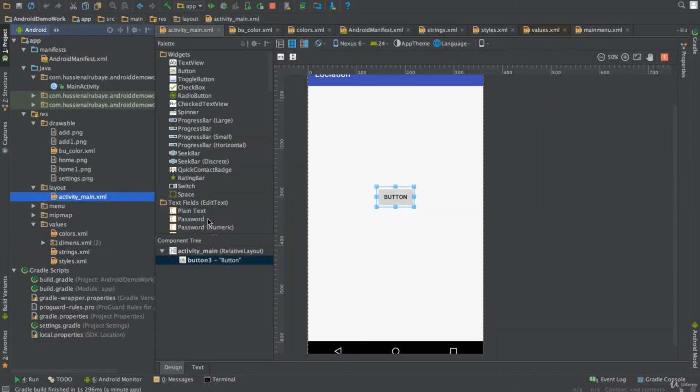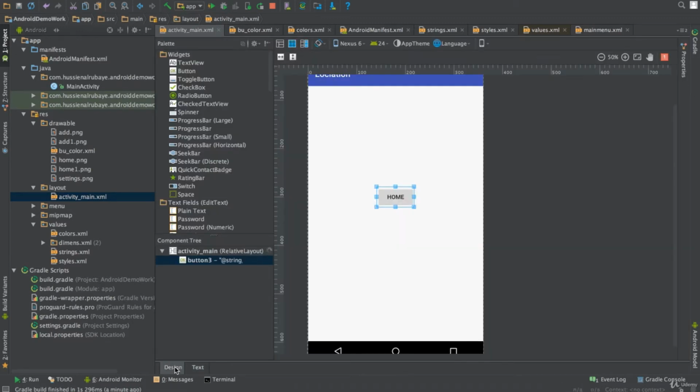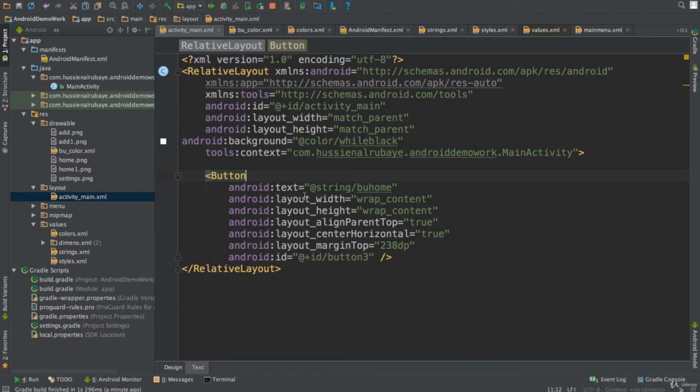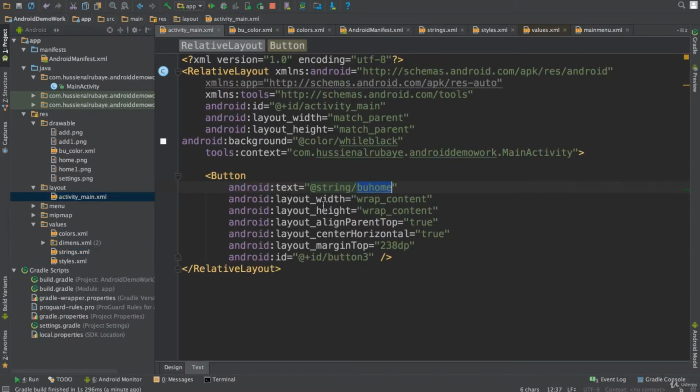So if I go here to my button, I would say the text of my button will use @string, because we're reading from string, and the key name is bu home. Now if I see here, it displays home. Why? Because it read from the string key home. So it will go to the string file looking for the key name home. On the string file, here is the key home, here is the value home. So it will display home for us.